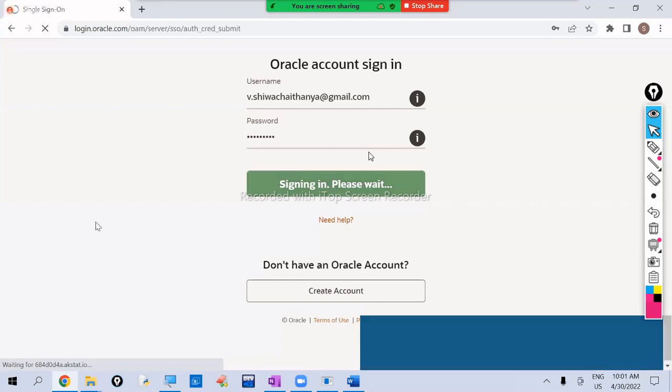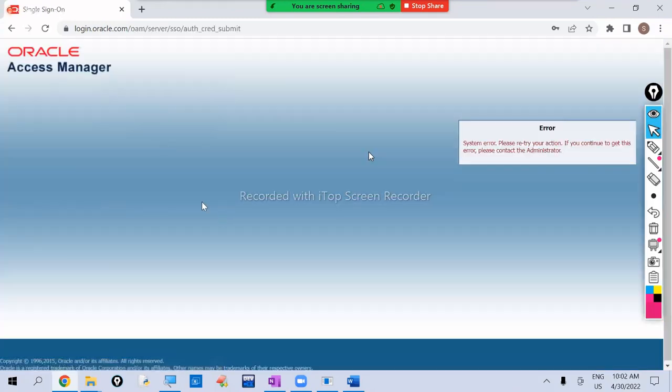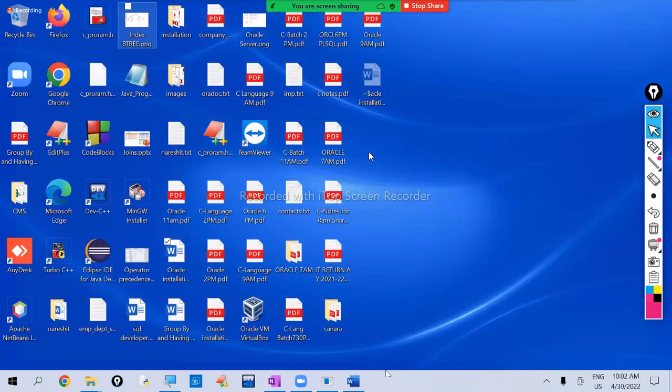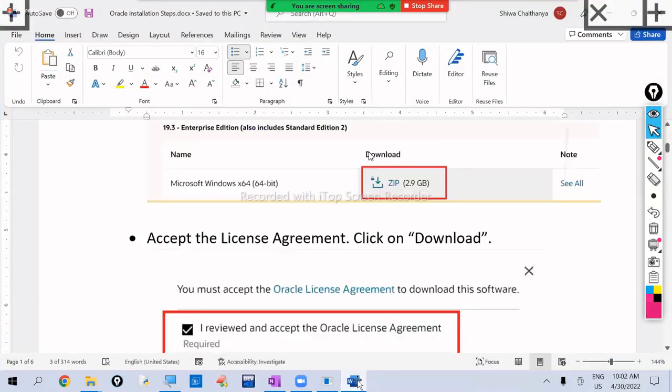So I'm clicking on sign in, observe here. Some problem is there in the website only. Okay, so you can download it. This is the procedure.